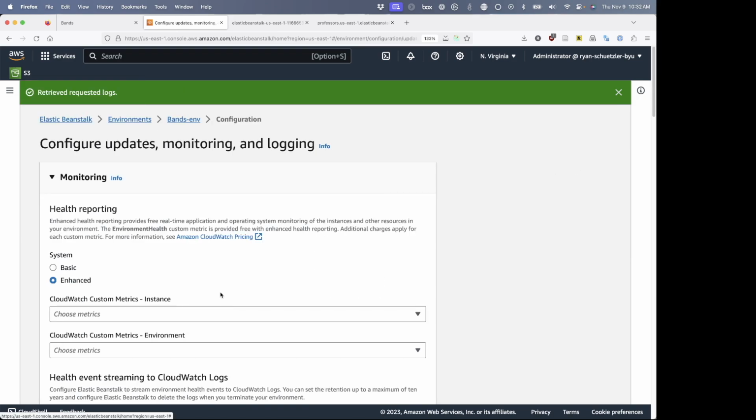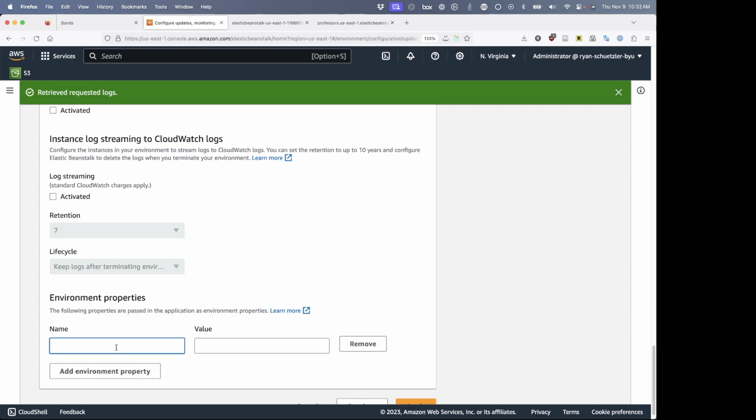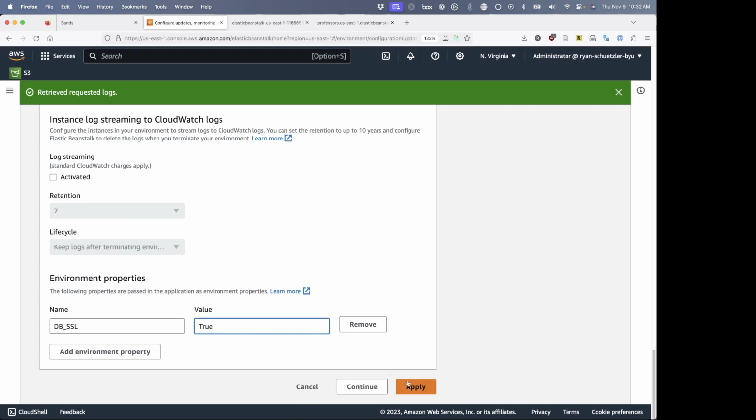So we're going to edit that environment property, and we're doing the same thing that Amazon does for us automatically when they created the RDS_USERNAME environment variables. We just have the ability to do our own. And we are going to call ours DB_SSL. The SSL is the encryption that's used. So we are just going to create an environment variable called DB_SSL, and the value is true. We're going to apply that change.